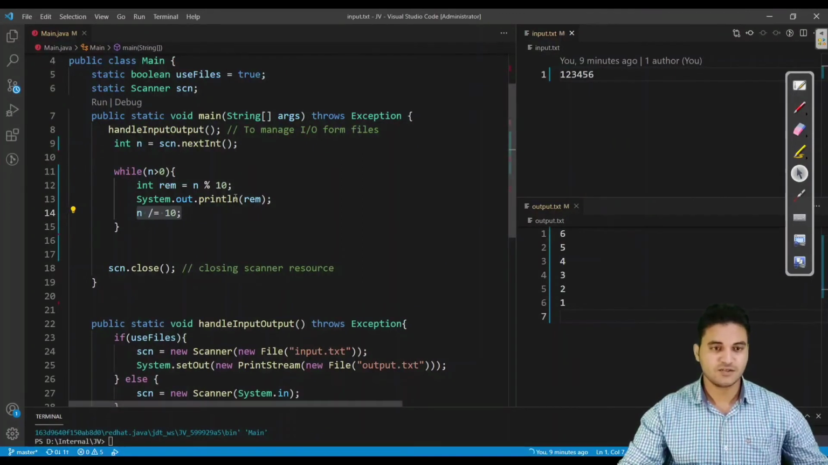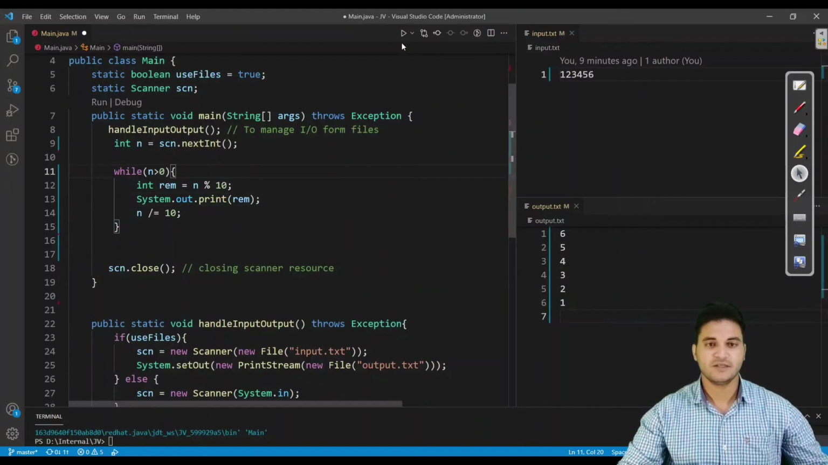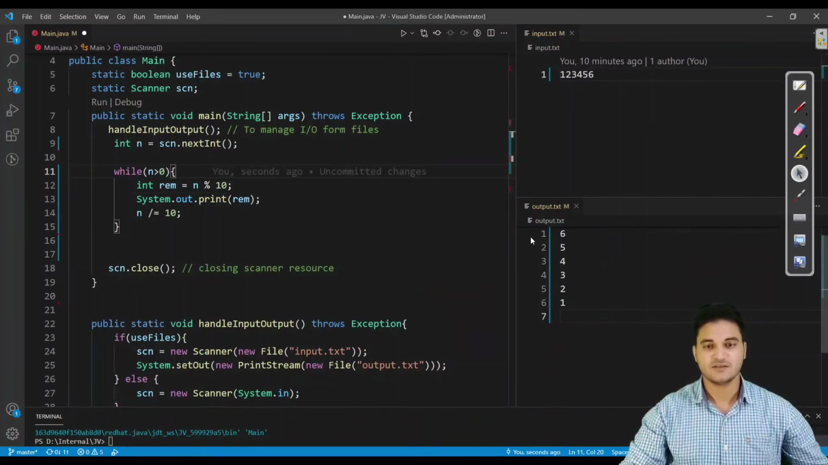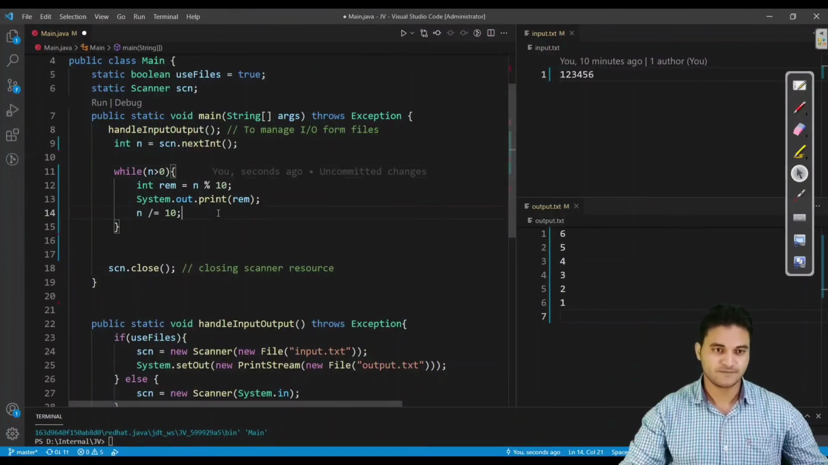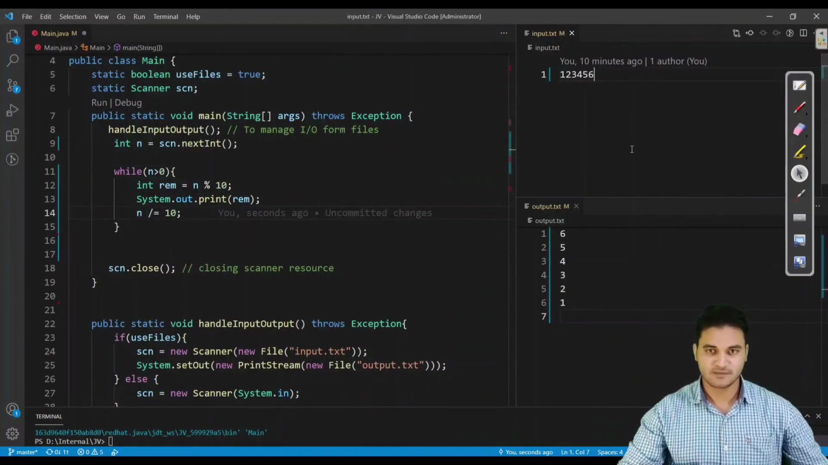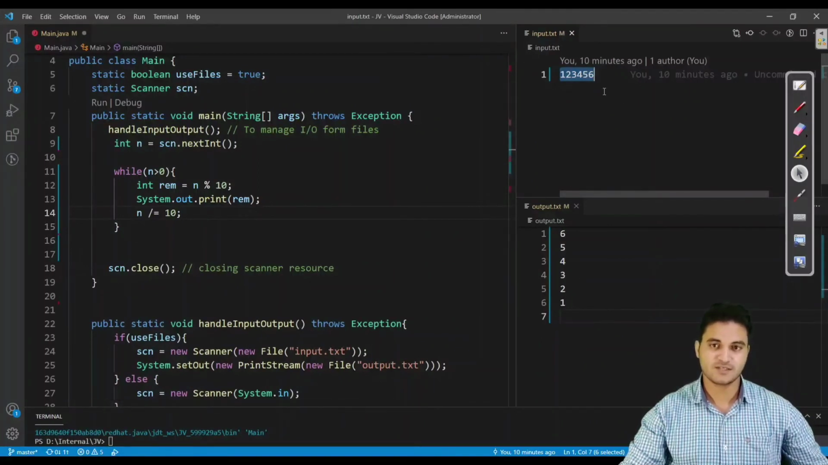So instead of printing each line, I can use the simple print method, so that it can print the output in a sequential way. Do not break the line each time. Simply print the output one by one. This way we would be able to print the output as a number. As you can see, like this we would be able to print the output in this manner, 6, 5, 4, 3, 2, 1.